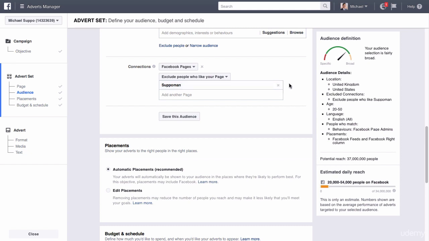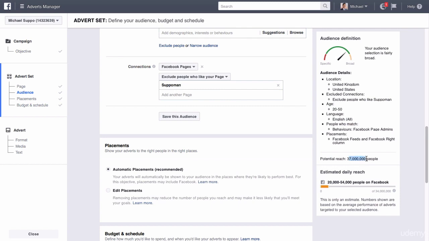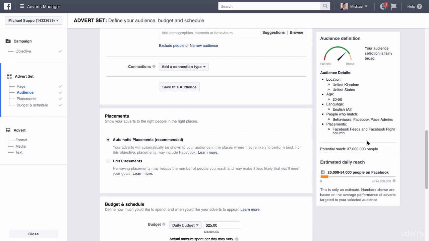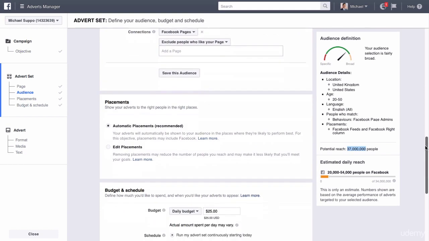So in my instance, what I would do is I would include people who like my page because these are people who have already subscribed to me. Now, by doing so, I have fewer than 1,000 people. So what I could then do is exclude them, and then this would give me 37 million people. If I actually didn't put any condition on it at all, then I would be able to advertise to all. So we're going to exclude the people who like your page.